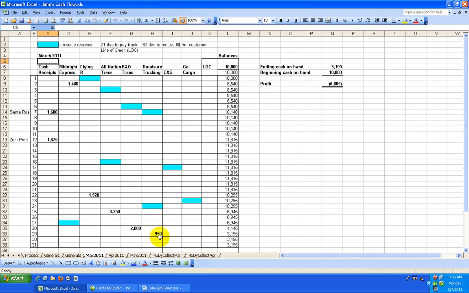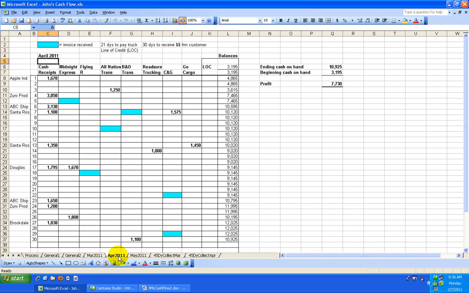And then we're going to take a look at the second month, the month of April. And we'll go to April. Here you can see over on the left, you've started to receive these monies from the first month. And you've also made some payments to the trucks here. And you've also gotten invoices here from loads that have been delivered. And you're going to set up 21 days to pay out to the truck and about 31 days to receive your money from these particular loads here.